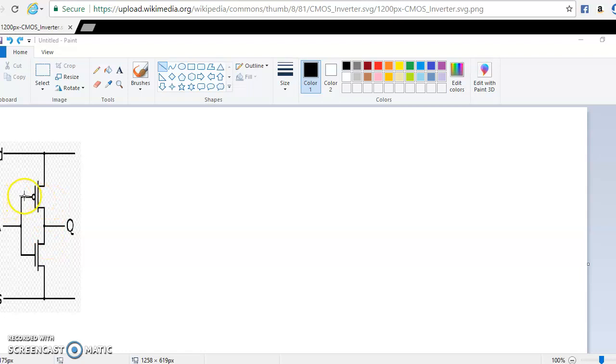So this is the gate terminal of PMOS, this is gate terminal of NMOS. This is the source of PMOS, this is source of NMOS, this is drain of NMOS, this is drain of PMOS. So here both the gates are joined together for applying the input. Both the drains are joined together to take the output. Source of PMOS is connected to VDD. Source of NMOS is connected to VSS.